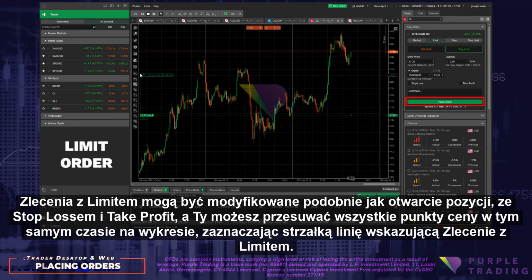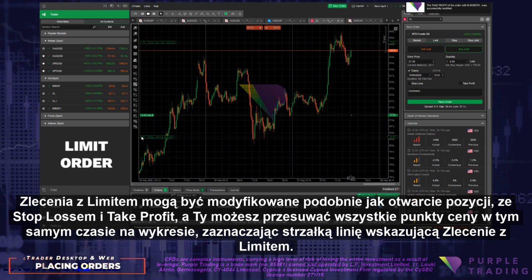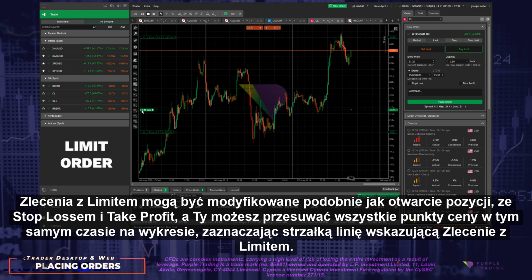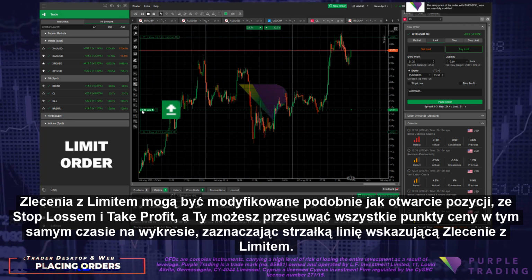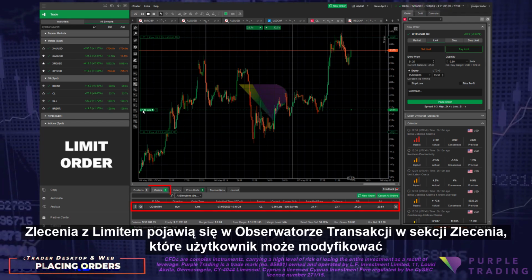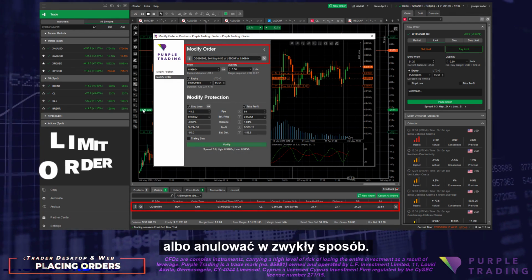Limit orders may be modified similarly to an open position with stop loss and take profit, and you may move all price points at the same time on the chart, noting this arrow with a line indicating a limit order. Limit orders will appear in Trade Watch under Orders, which you may modify or cancel in the usual ways.